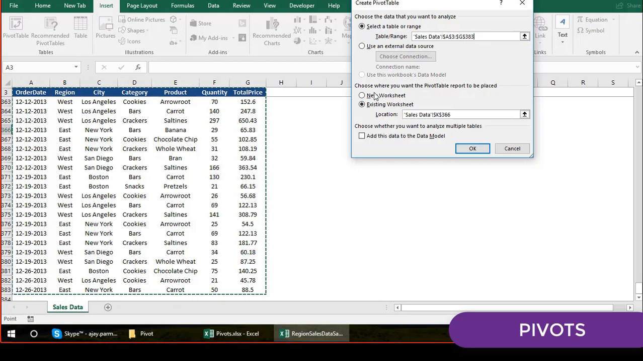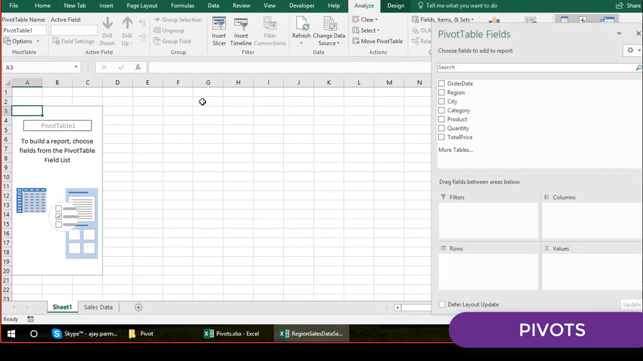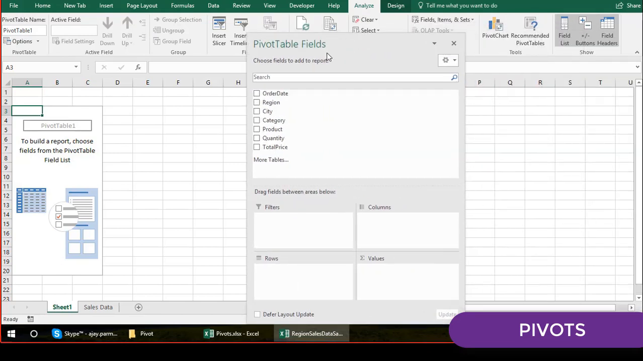The second question which you see here is, would you like to create the pivot table in a new worksheet or in the existing worksheet? Okay, so I don't want to create that in this sheet. Let's go and create that in a new worksheet. So I'll click on new worksheet and now I press OK. Now you see that when you press OK, you get this wizard, your PivotTable Fields.